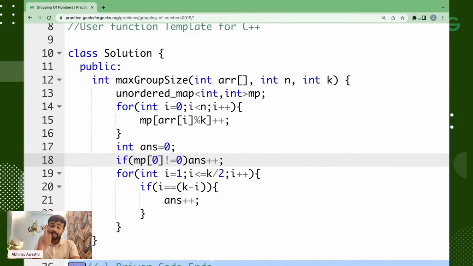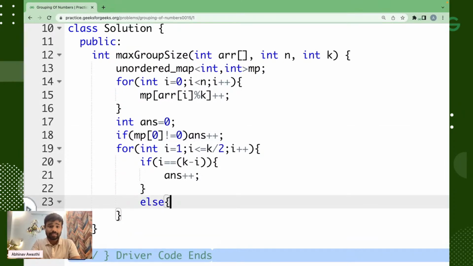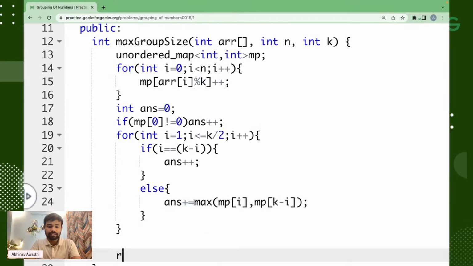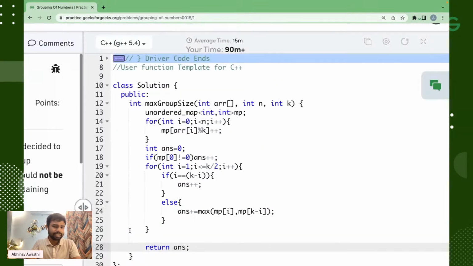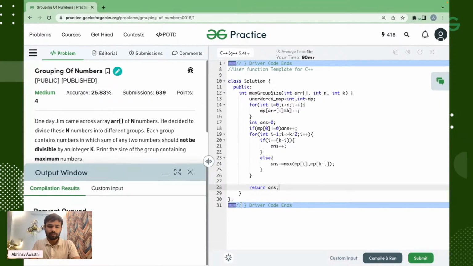As I told you, we can keep only one 0 and one k by 2 in a group, and nothing else. In the else case, I will increase the answer by max of mp of i comma mp of k minus i. That is the thing I can do, and after that we can simply return the answer. So the implementation part was quite easy. It was not so difficult for this problem.